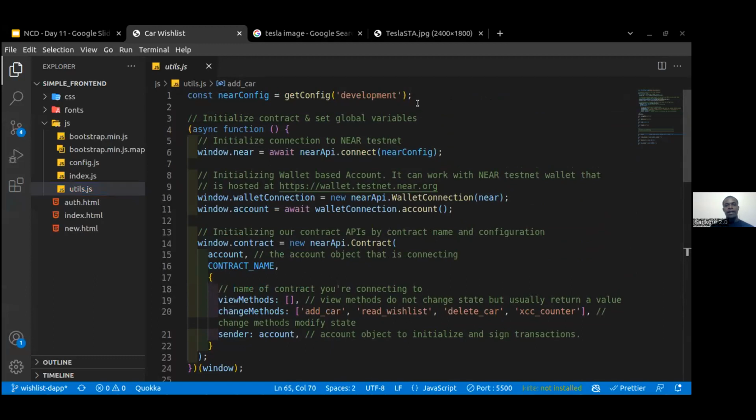Now, in line 1 of the utils.js file, we're basically bringing in the configuration information in the form of a JSON object using the getConfig function we saw in the config.js file. And in this case, the parameter we are passing is development. So in this case, we're going to use the testnet network.